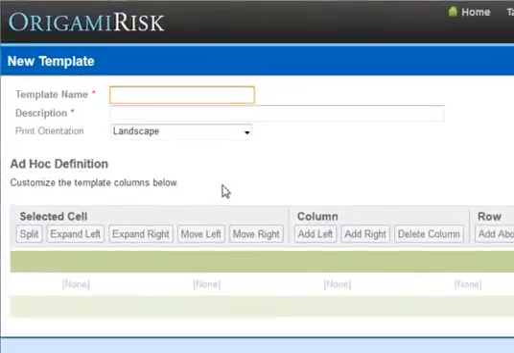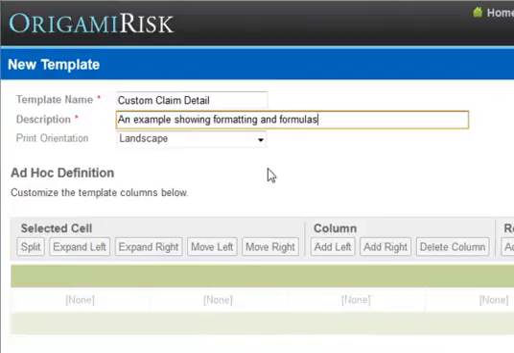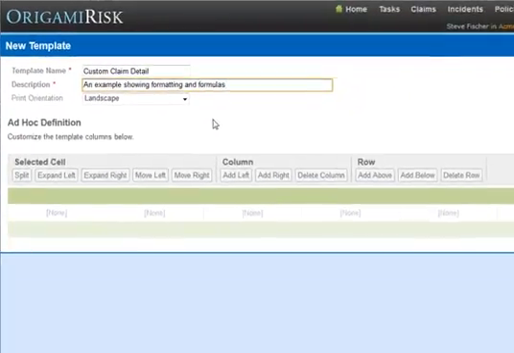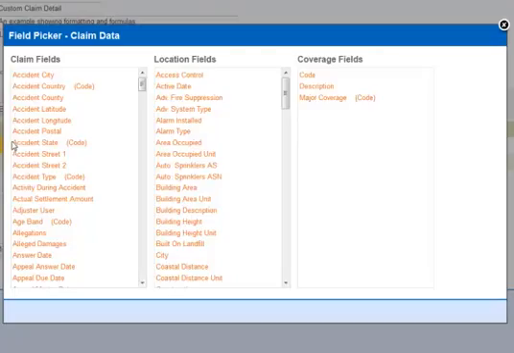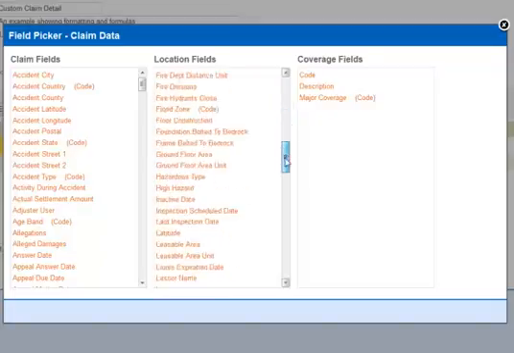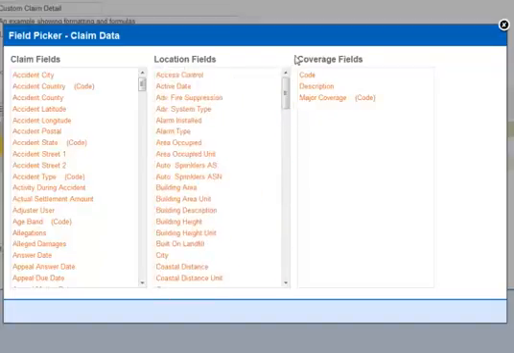First, you name your template and give it a description. This is important because a template can be available to all users. Selecting data for your template is simple. You simply click on a cell and it brings up the field picker for this data set. The field picker will offer any field that's available in this data set. Different data sets will have different lists. Here we see all claim fields, plus associated location fields and coverage.